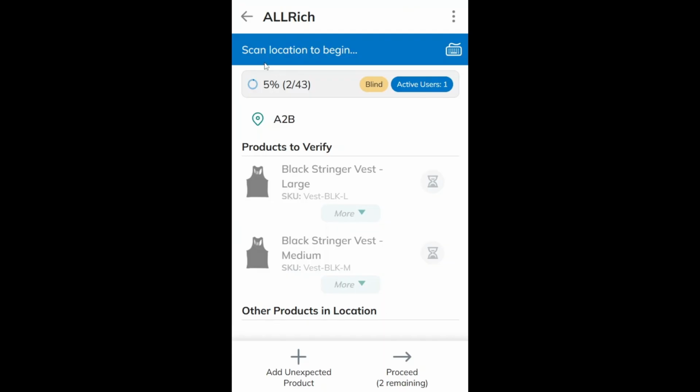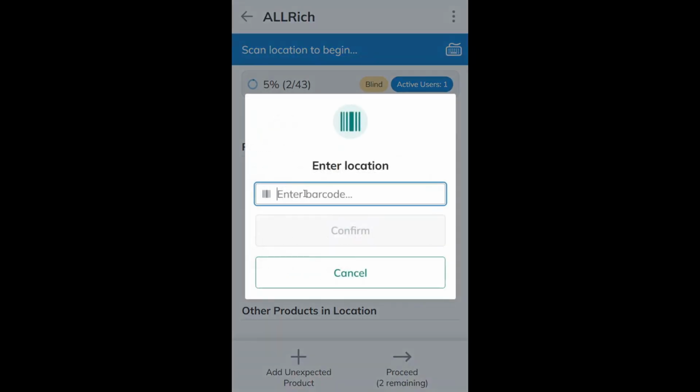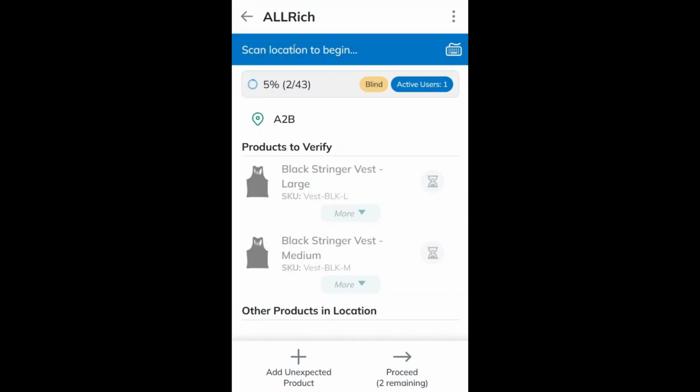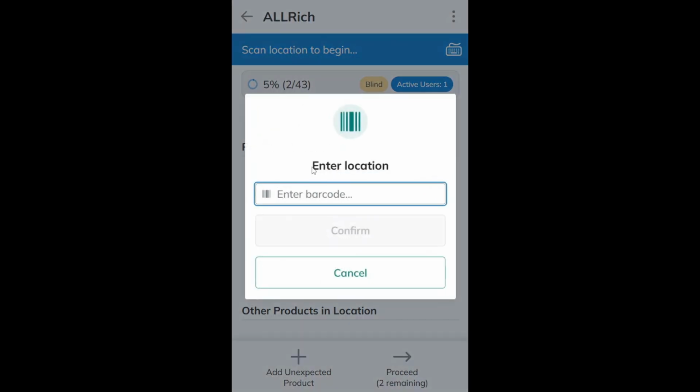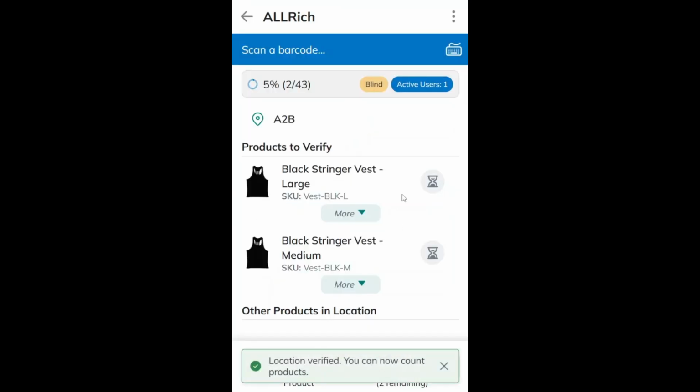So the first thing we need to do, as driven by this blue bar at the top, is scan the location to begin. For demonstration purposes I'll just type it in. It was A to B, so I'm going to type in A to B, and this was grayed out, but you can see now that it's all sprung into life.